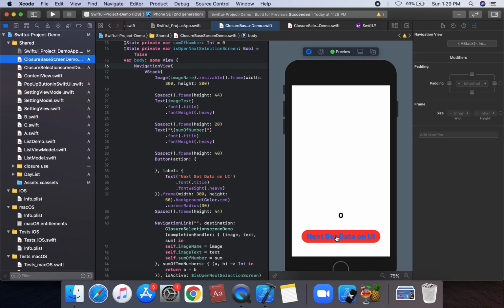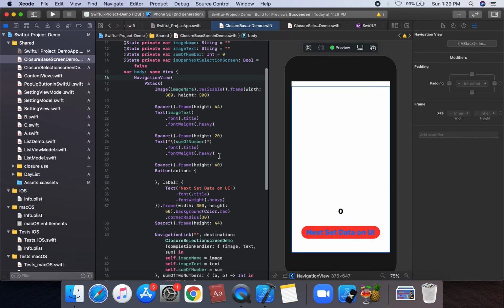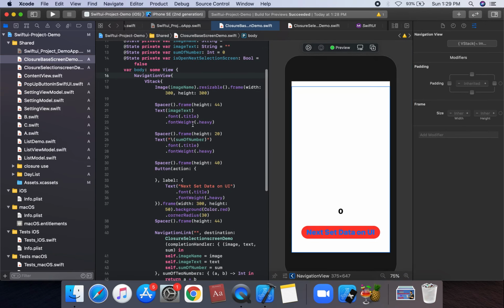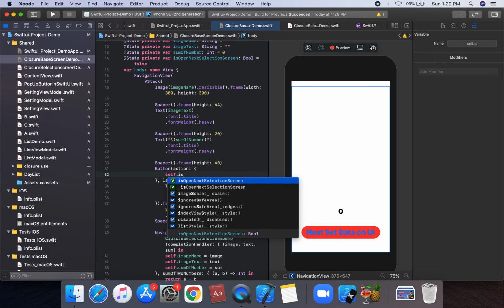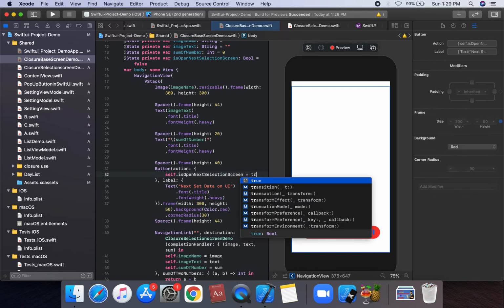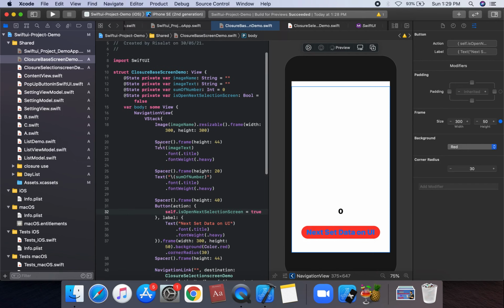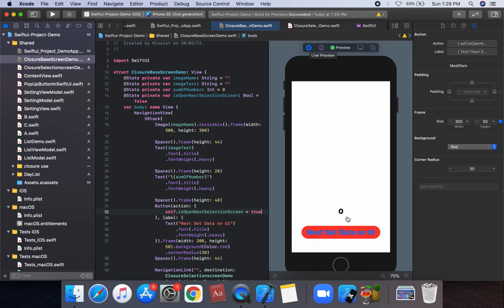So we can click on the next button. The next button is not clicked yet. We can check this button property. The button action is empty. So it is self.isOpenNextSelection equal to true, which is a bool property. We can tap, and at that moment this property is true. So we can run and check this way. We can tap on the next, set data on UI. We can apply show apple image. We can call the next scene and tap on the show apple image in SwiftUI.